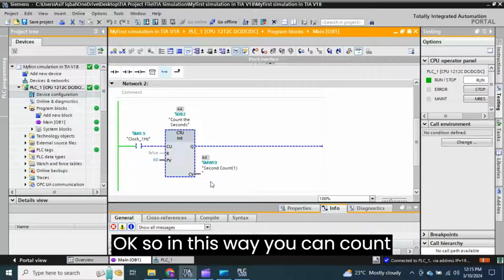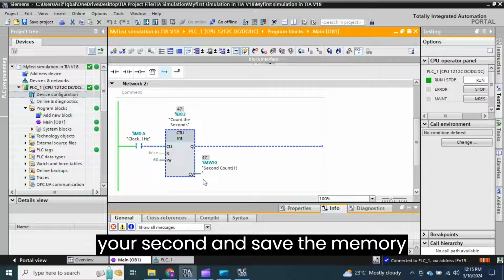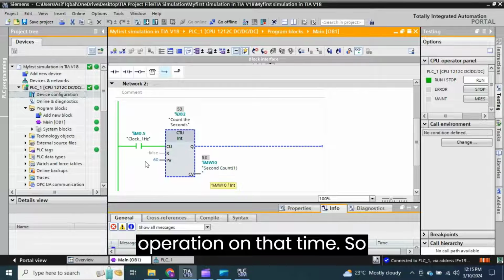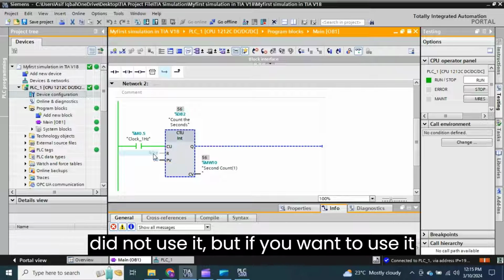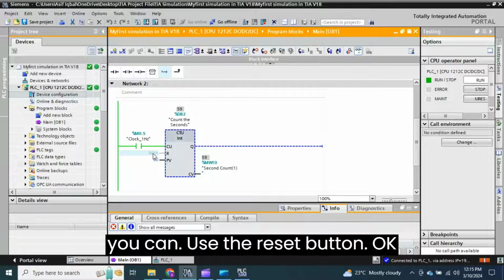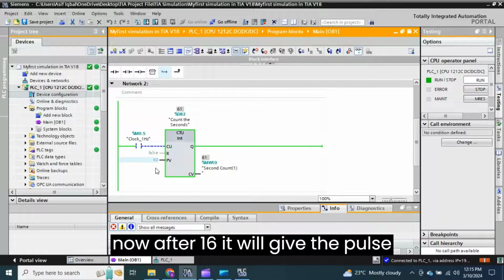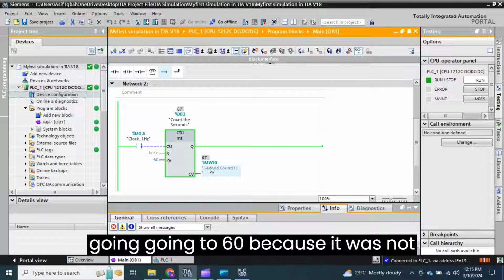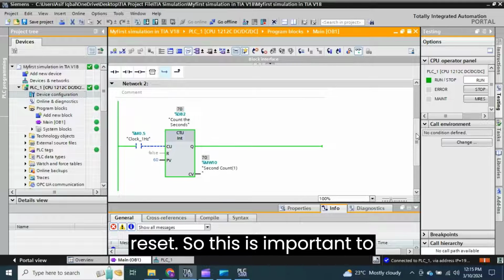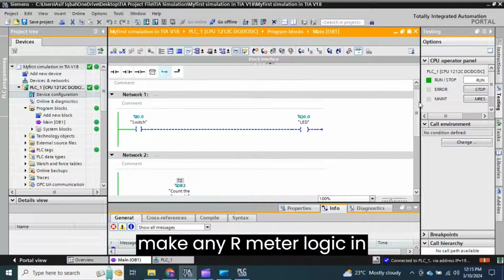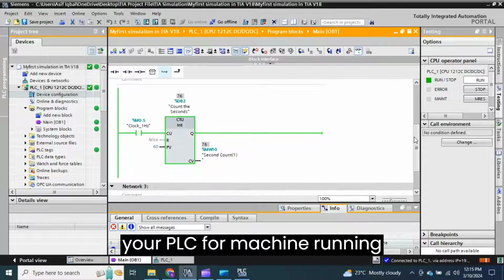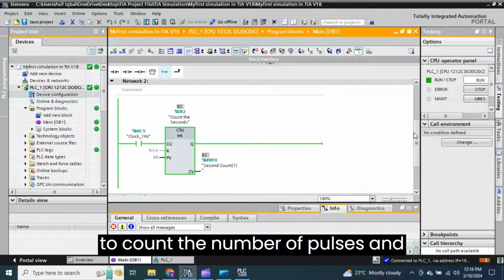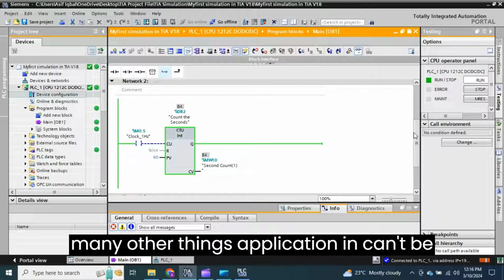So in this way you can count your seconds, save them in the memory location, and then perform any other operation on that. This will not be reset because I did not use it, but if you want to, you can use the reset button. Now after 16 it will give the pulse output high, and it keeps going to 60 because it was not reset. So this is important to make any hour meter logic in your PLC for machine running hours, to count the number of pulses, and many other applications can be built.